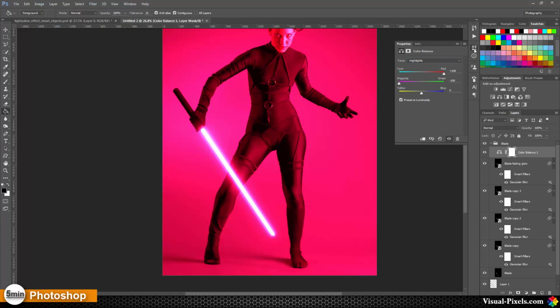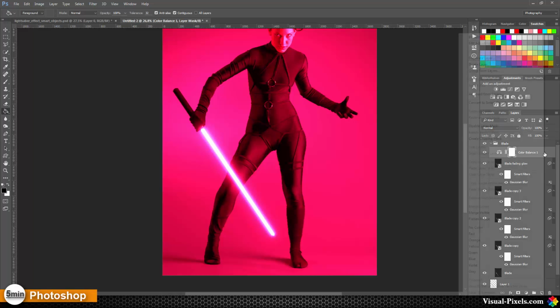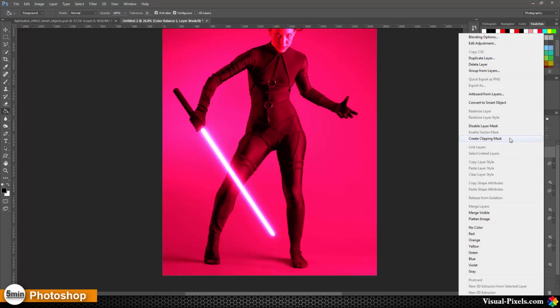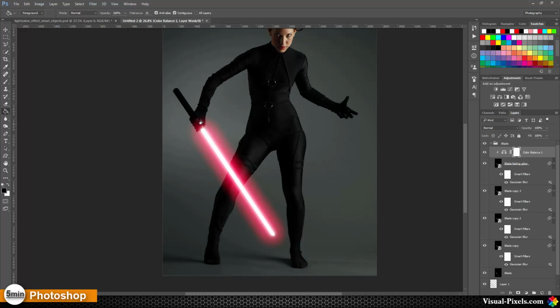And because it influenced the whole image now, and I don't want that, I only want it to influence the blade fading glow here, I'm going to right click on this layer and I create a clipping mask. And now we have this really cool glowing here.